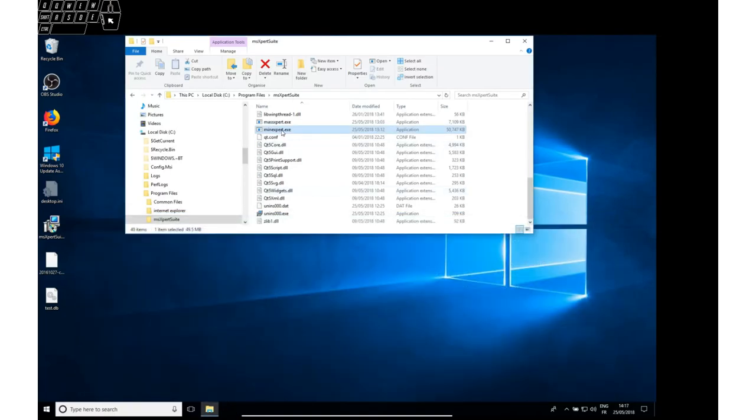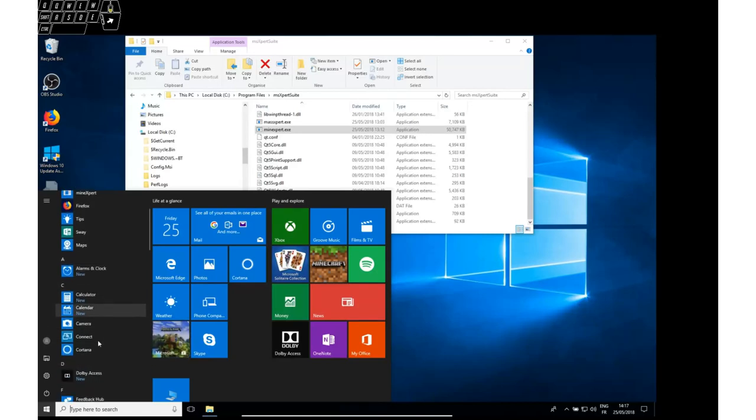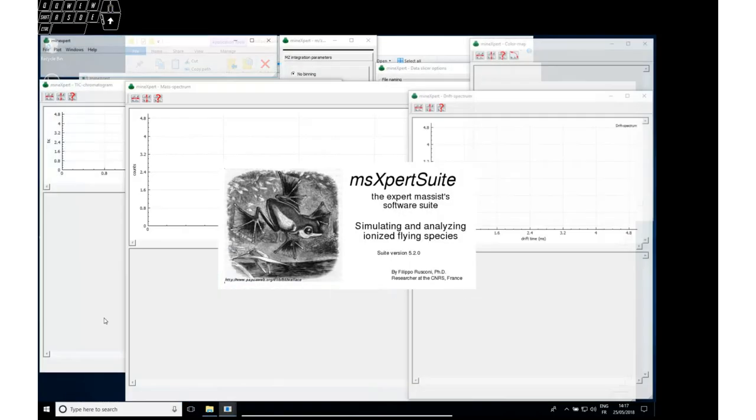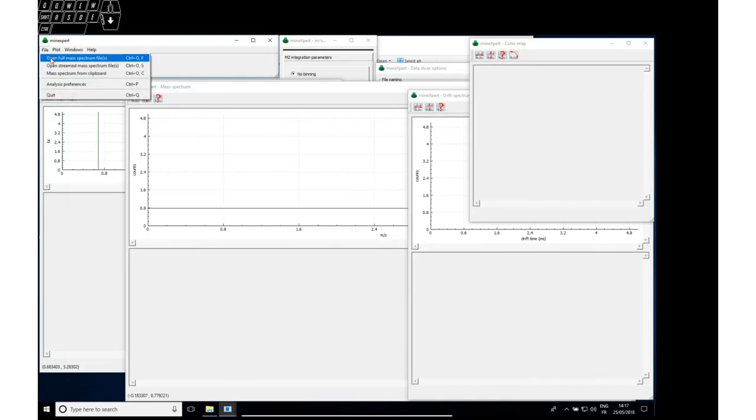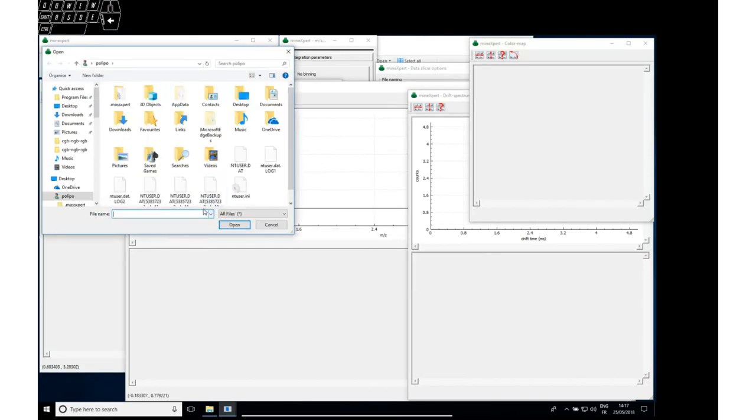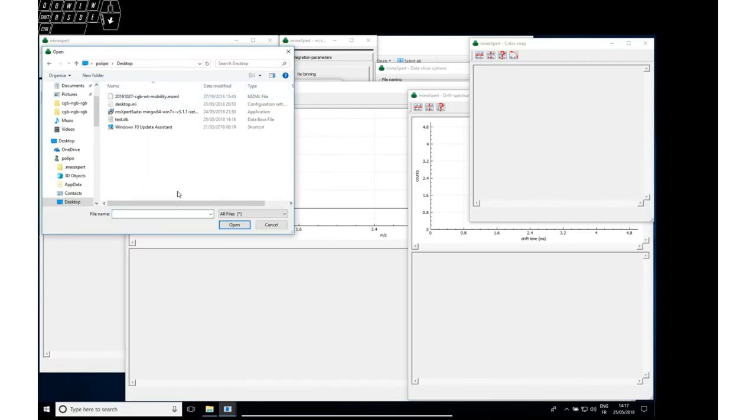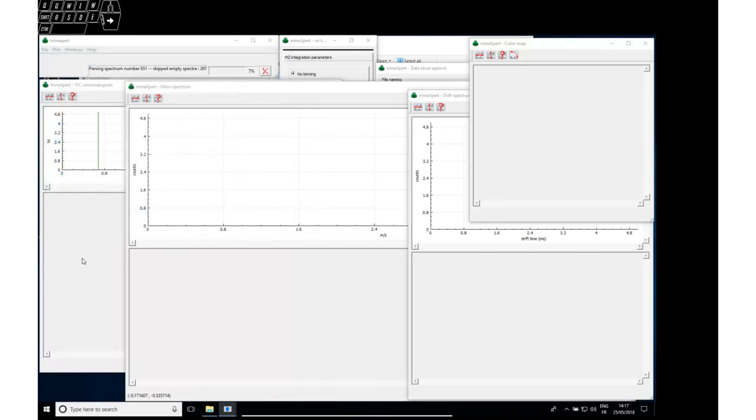now we can close this command interface and run mineXpert, either by going directly here or by looking for the menu in here. So let's start the program. Let's open both files. We know we have made the conversion in desktop. We have the mzML file and the test DB file. Let's open both and we'll check if they are identical.